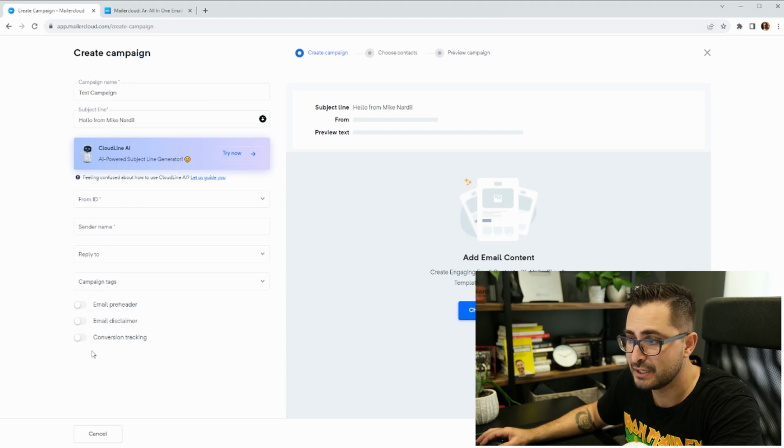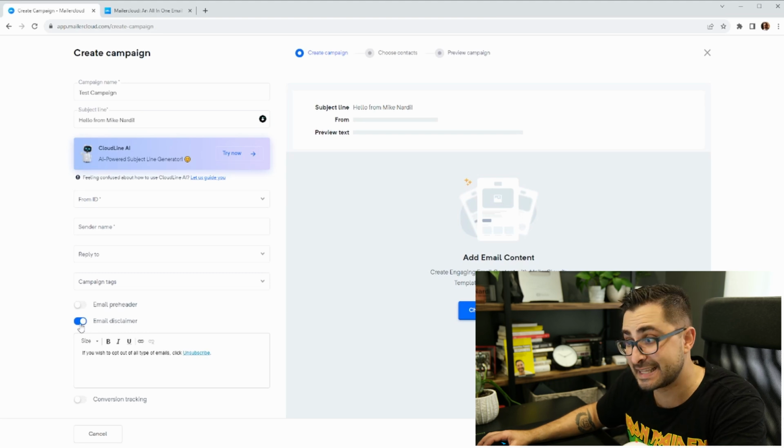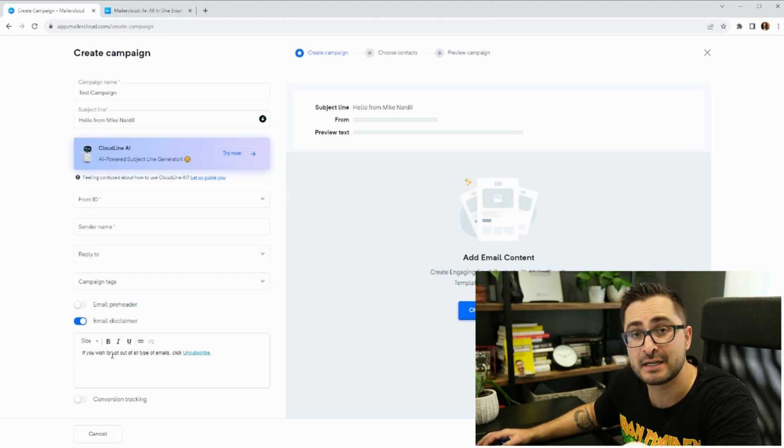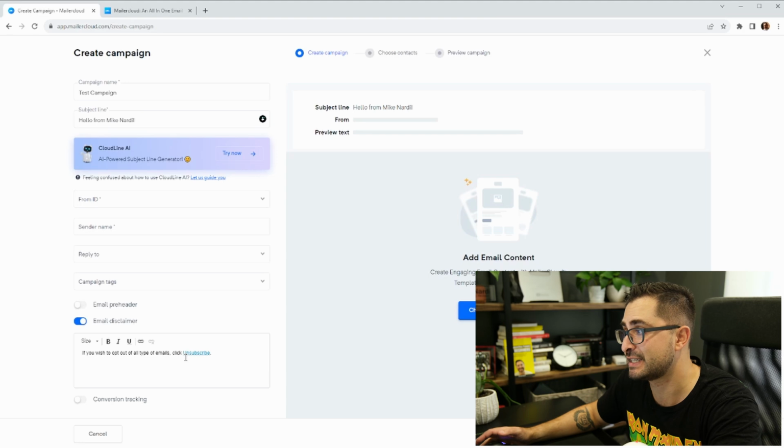And then down here, you can actually put things like an automatic email disclaimer, where if you click this tab, it'll automatically put an unsubscribe prompt at the bottom of your email, which might be a requirement in a lot of the countries that you're sending these emails to.